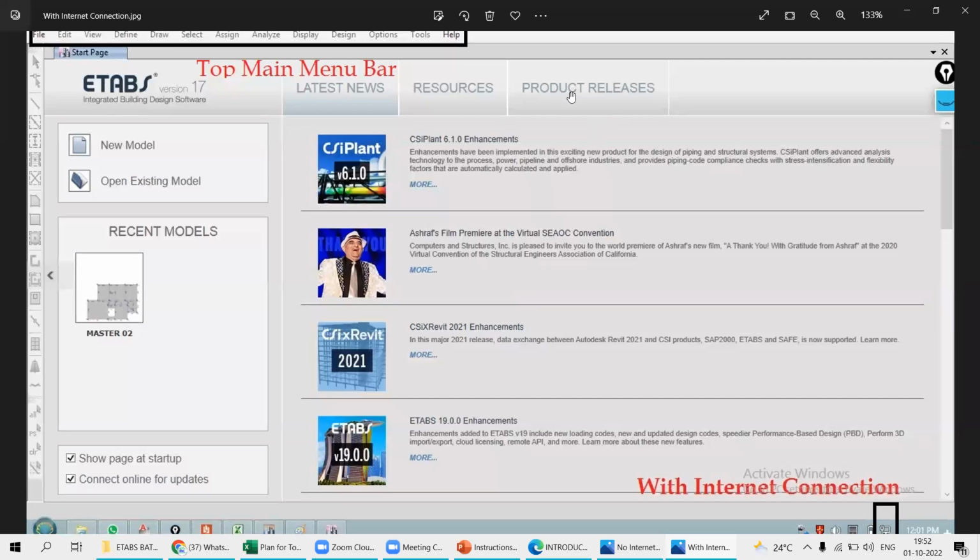And what about product releases? If you would like to directly jump to the website of this CSI company, you have to click on this product releases. This will take you directly to the website. Understood or not? Yes, sir.